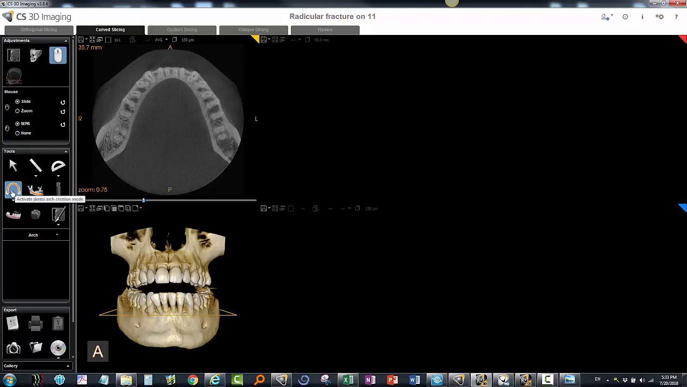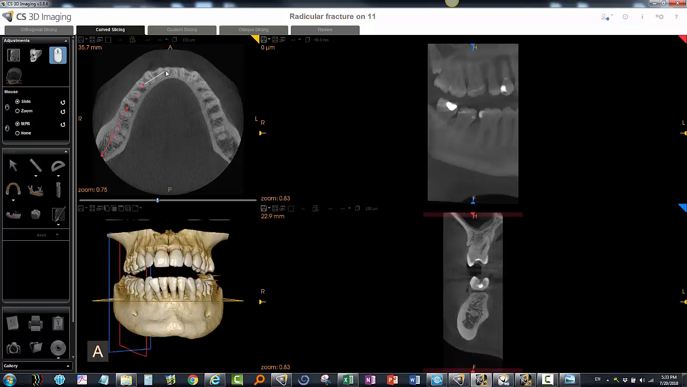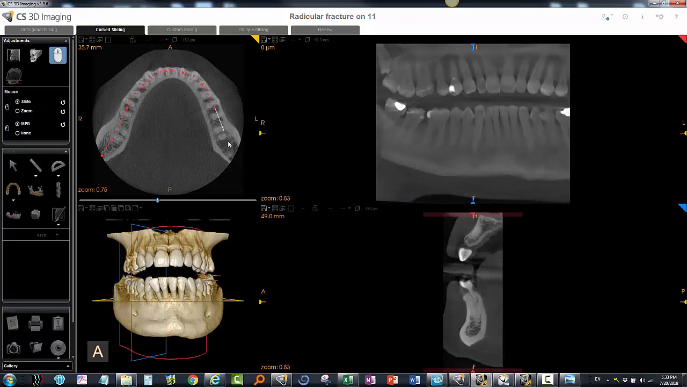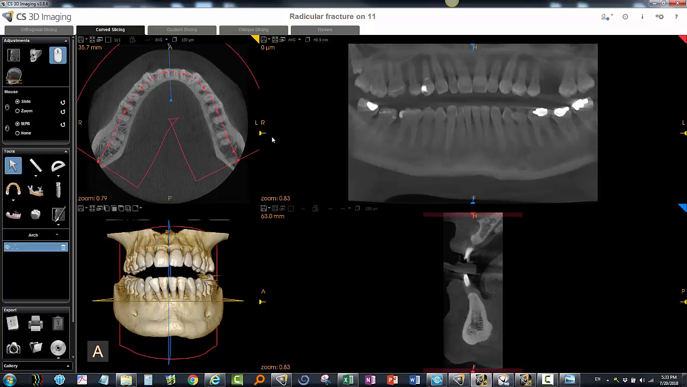Now with this tool selected, you want to perform a series of left clicks starting in the outer edge of the scan and walking down the center of the arch. And as we're doing this, you can see a pano style view, otherwise called the curvilinear view, form in the top right of the screen. You finish the tracing with a double click, and now we're finished.